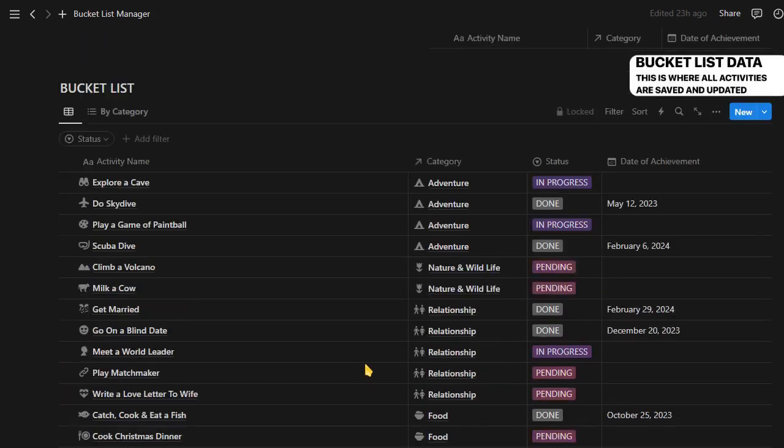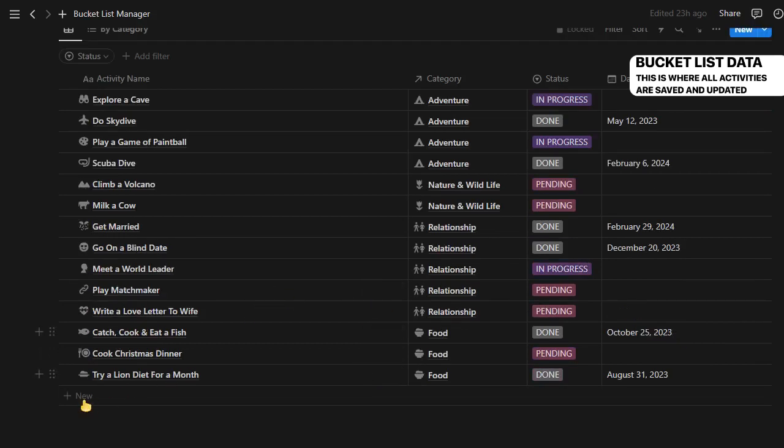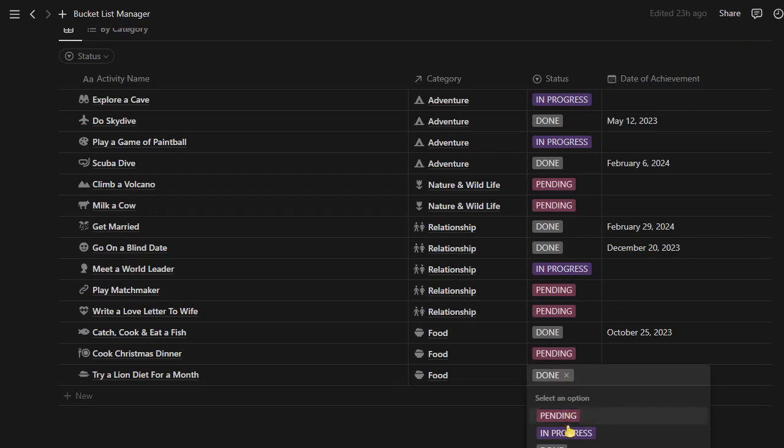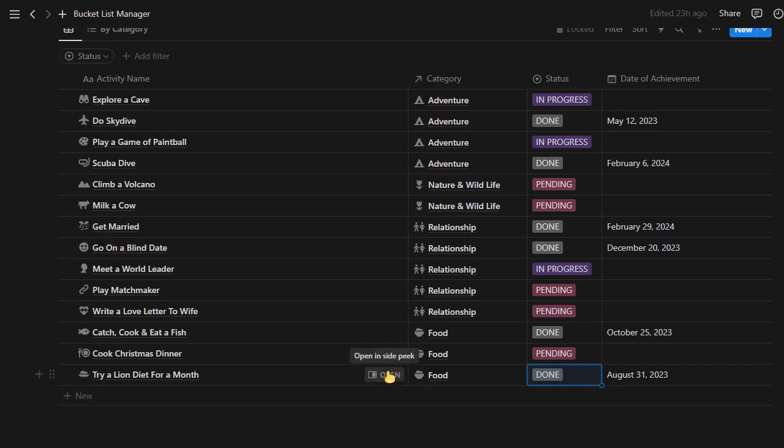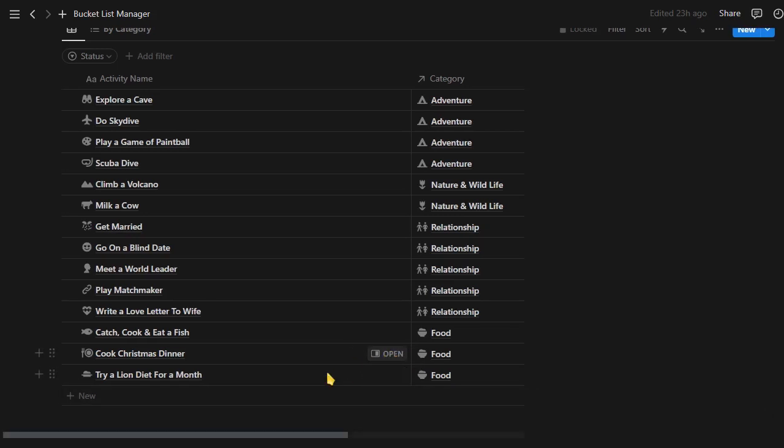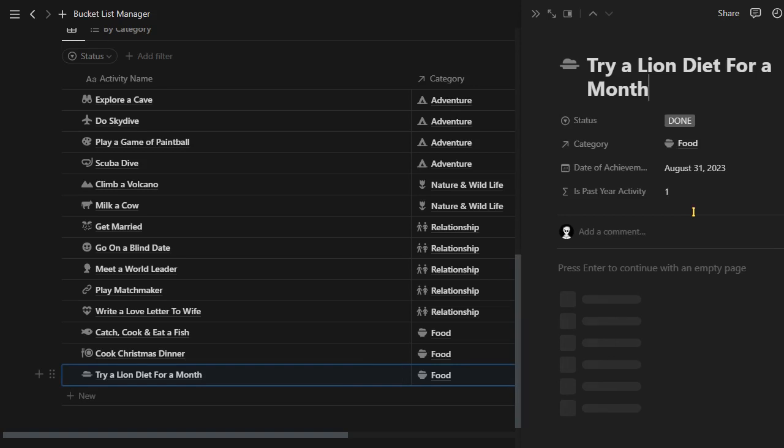Now let us see your actual bucket list. This is where you will add and update your bucket list activities. All you need is a name, select category, status, and once completed, select the date of achievement. Use the status filter to refine activities.